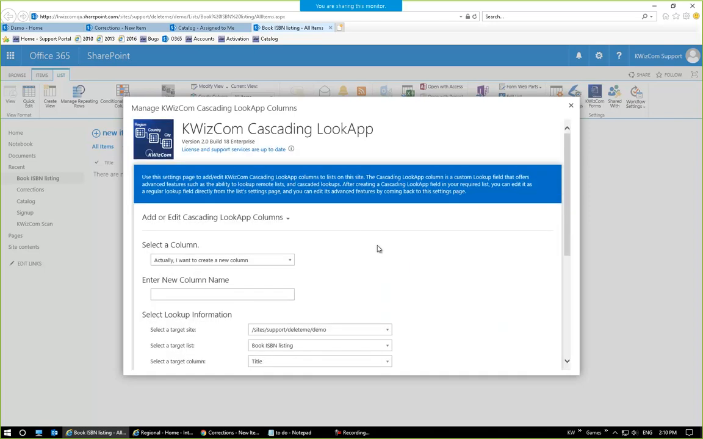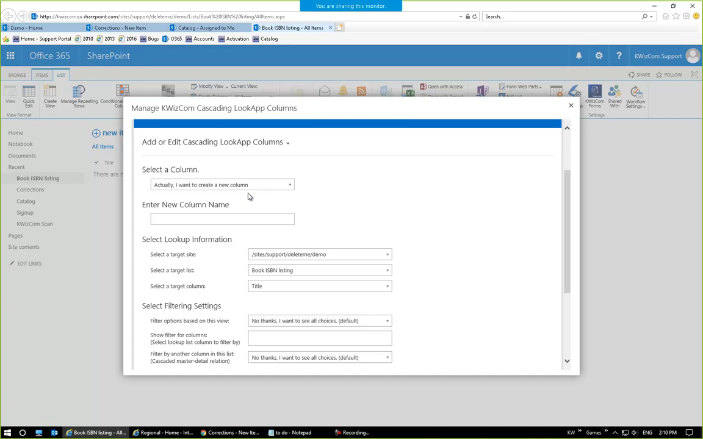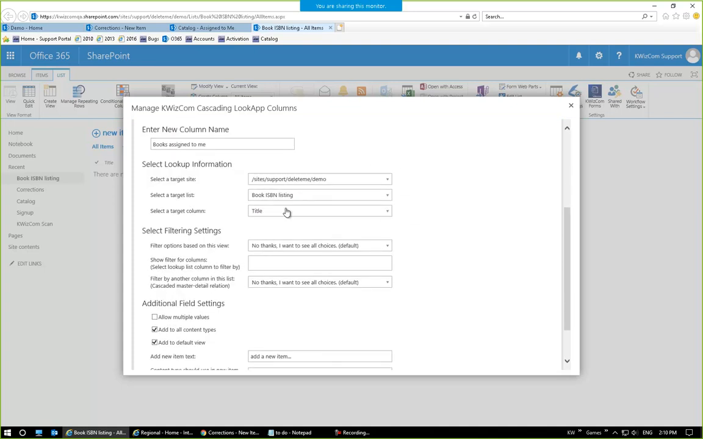Now, the first thing we're going to do is either select to edit an existing column or create a new column. So I'm going to go ahead and create a new column, and let's call this column books assigned to me. Okay, so now I'm going to select the target list where I'm going to be pulling my books from. So that's the catalog list right here.